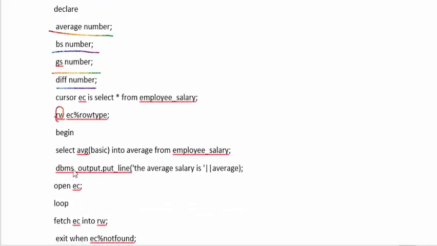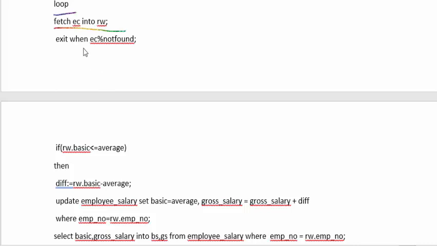Then what we have to do? Select average salary into average from employee salary and just display the average salary over here. Open EC, loop, fetch EC into RW. That means what? We are fetching the values of EC, that is the cursor values, into which record? Into RW. And exit when EC%NOTFOUND.